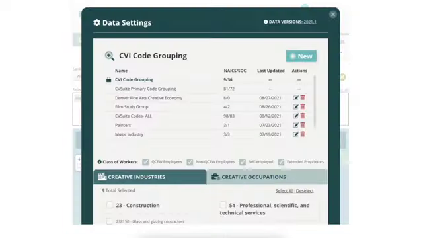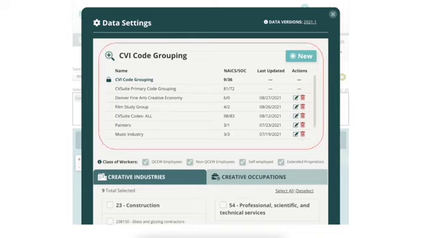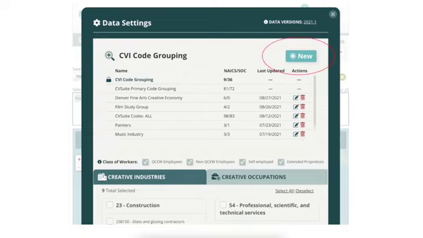These are your data settings. When you click into the data settings, you will be shown a pop-up window. The first section shows your saved code groupings. A code group is a custom combination of both NAICS, or industry codes, and SOC codes. Every region has its own unique creative economy and operates on different definitions. CV Suite offers two default code groupings: the CVI code grouping and the primary code grouping, to help you evaluate your creative economy. The button on the top right-hand corner will let you create a custom code group.